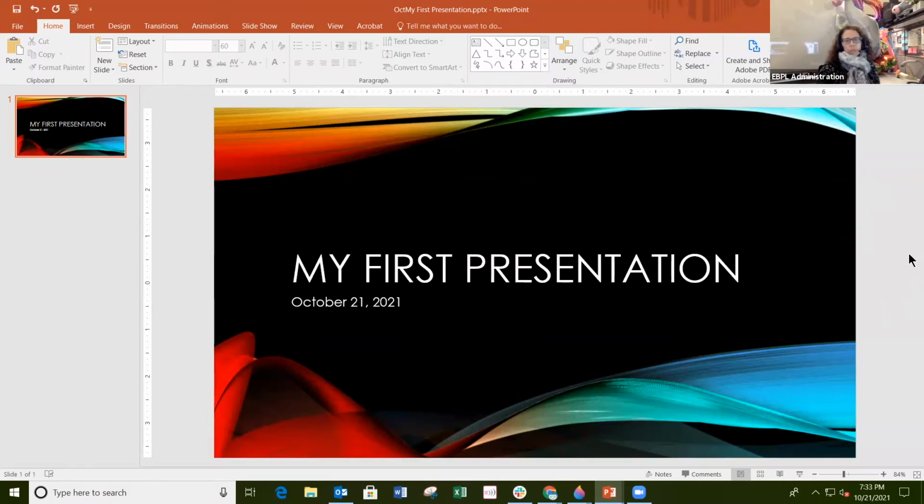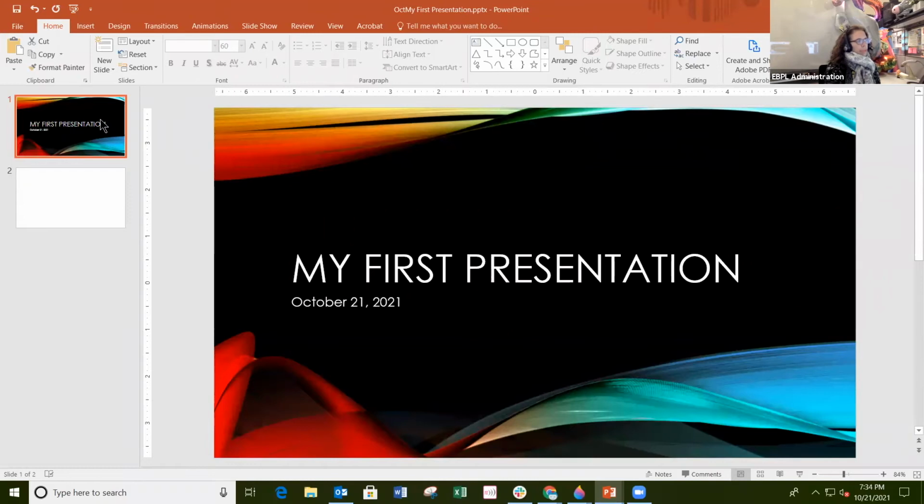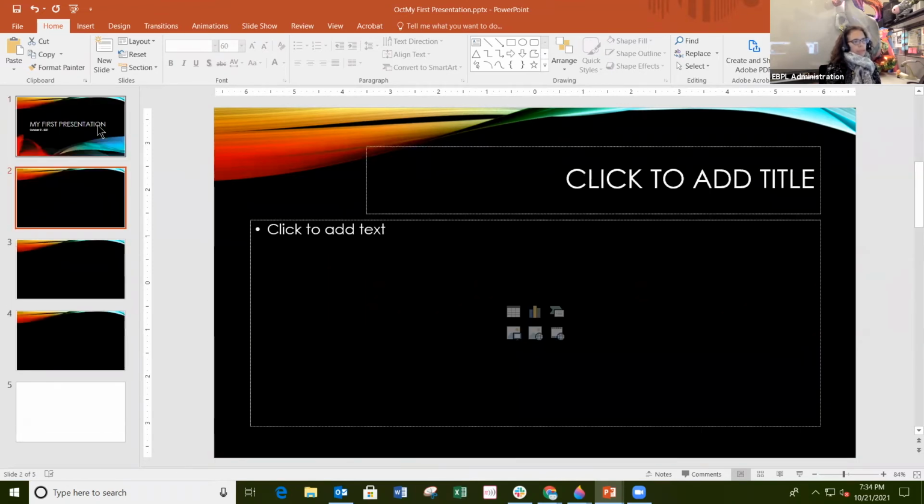Okay, so that's good. The slide that we're working on is always highlighted. So if we want to add a new slide, we can just press enter on the keyboard, and it will get a new slide. So we can select here and press enter, and it'll get a new slide. Press enter, get a new slide.